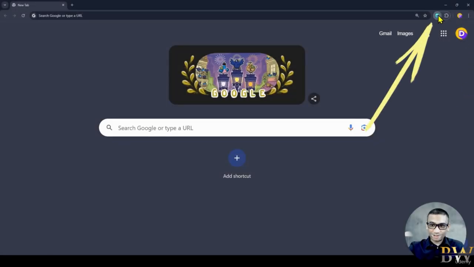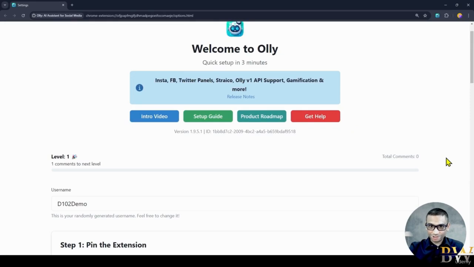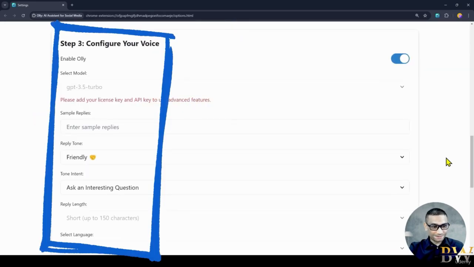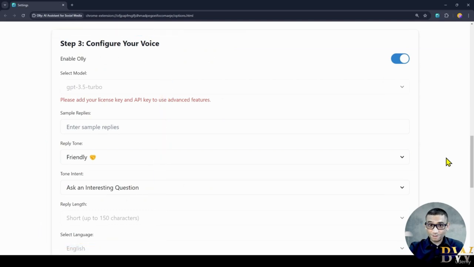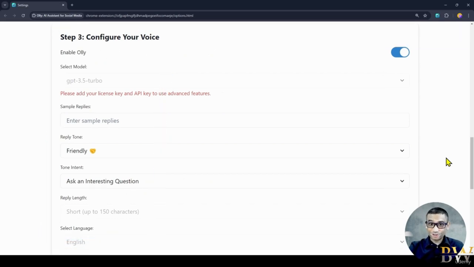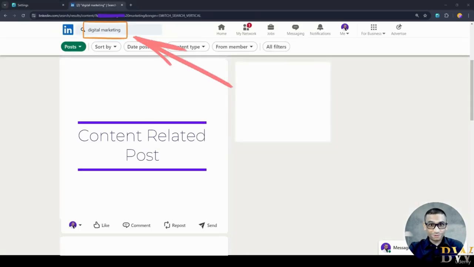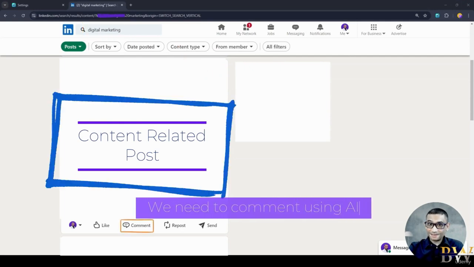Now I click on the extension, back on the settings page. The API key seems to have been saved. There are some options here to customize the manner in which the AI responds. I'm going to let these be for now and see if this tool works. Here I've logged into my LinkedIn account and run a search for posts on digital marketing. This looks like an interesting one dealing with content.